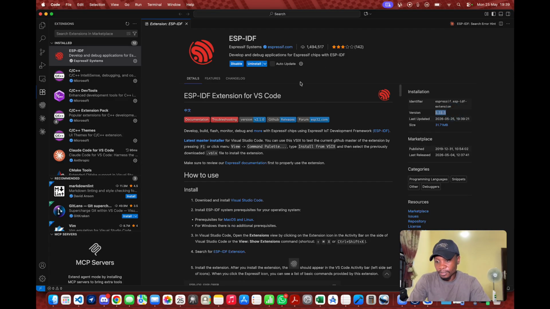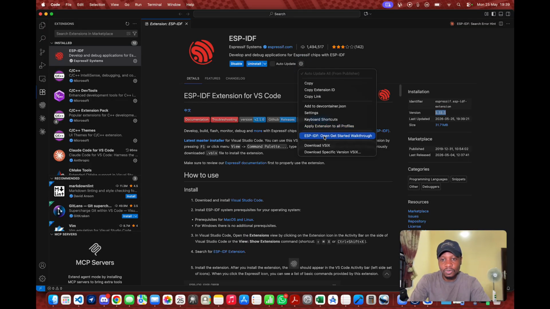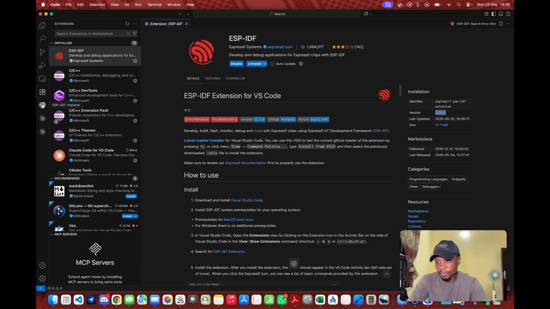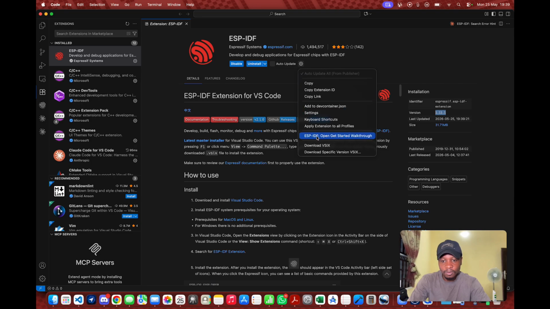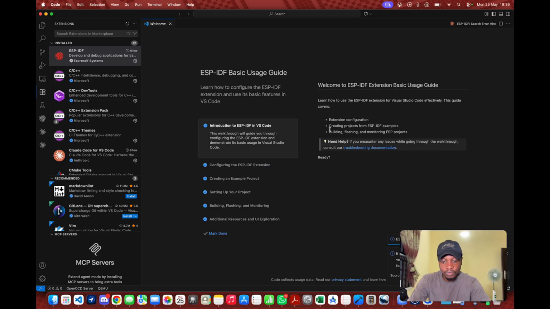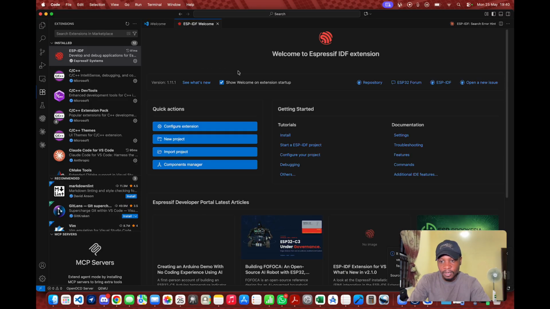Once you have that, you can click the settings icon to go ahead and install the ESP-IDF proper. If you don't have the ESP-IDF icon appear, I have it here already, but you can use this icon, or you use the settings over here, ESP-IDF open get started walkthrough. As soon as you click that, this would flash, giving you the interface to install the ESP-IDF.